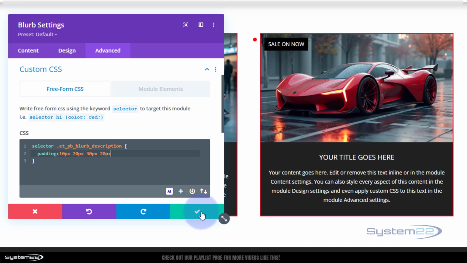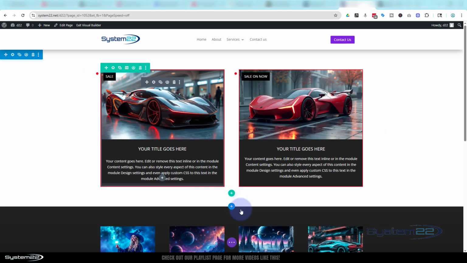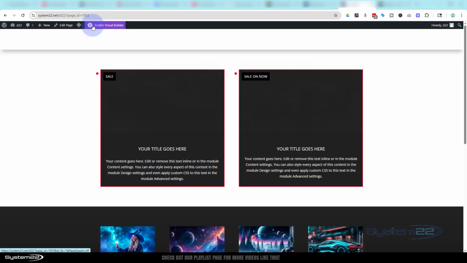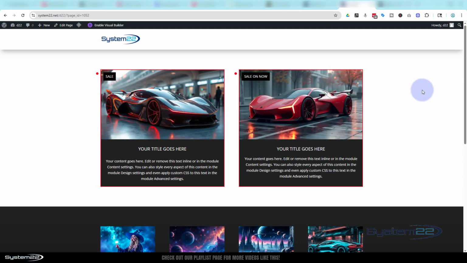So let's save our changes here, make sure everything's going to work. Save draft or publish if you're ready. Let's exit the visual builder. And here we have it. There's our little blurb module, wonderful little element. We've got a dot right there. When we hover over it, it's going to change color, but also the border is going to change color too, as you can see there.